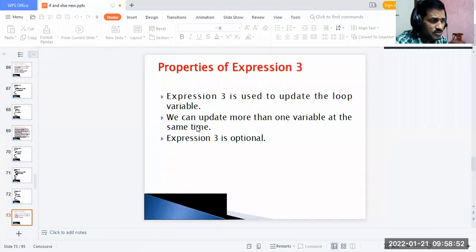Expression 3 is used to update the loop variable. It is not only meant for increment and decrement. We can use any mathematical expression for updating the variables. We can update more than one variable at the same time. In the previous case, with I plus plus, only one variable was being updated. We can also use more than one variable. Expression 3 is also optional. If you do not use it, it will not run an infinite number of times. But when you do not use expression 2, that is the condition, then automatically the loop will run an infinite number of times.